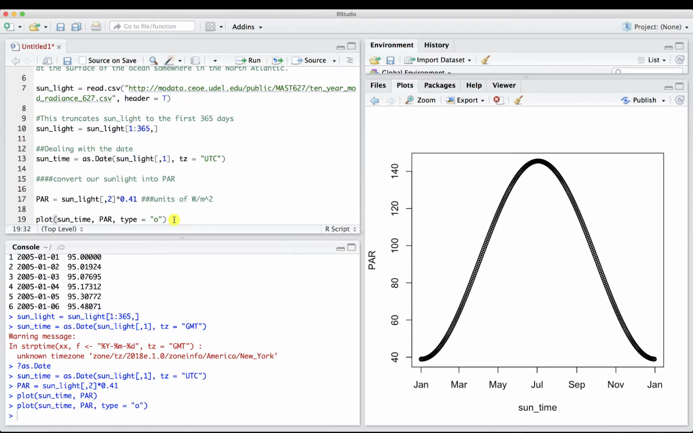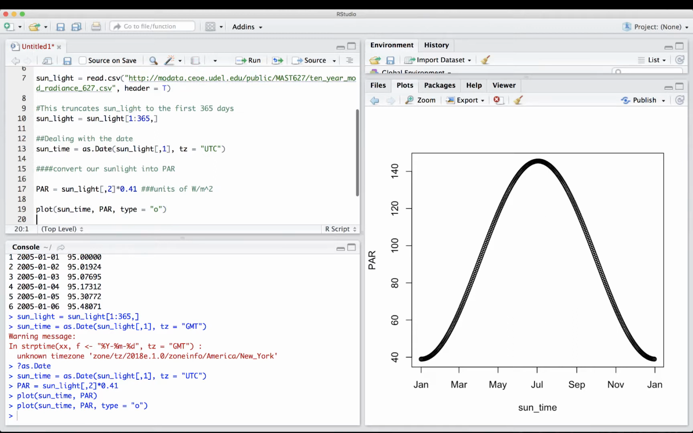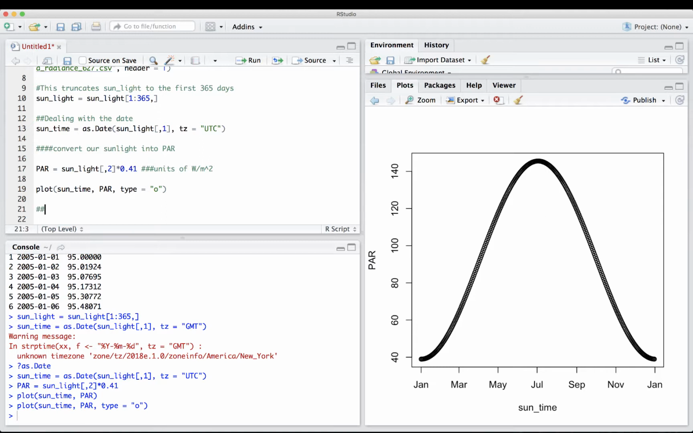So what we have to do now is propagate these surface values, which are low in January, high in July, and low in January again. So high in the summer, low in the winter. So we know we're in the northern hemisphere. We need to propagate these surface values down. And the way we're going to do that first is by a couple things. We're going to create a depth vector.